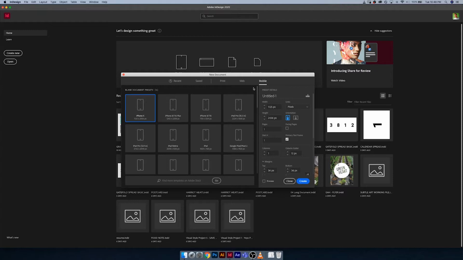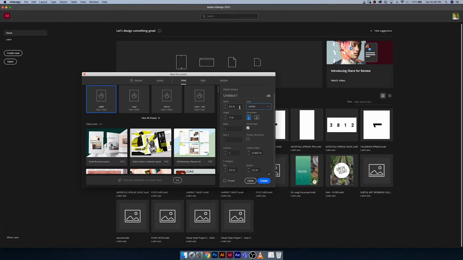On the right-hand side of this panel, you can see that we have the ability to create our own documents completely from scratch and have a little bit more control over things like page width, page height, number of pages, what page number you'd like the document to start on, the ability to have facing pages to create spreads, primary text frames for having text show up immediately on your document. You also have options for things like columns and column gutter.